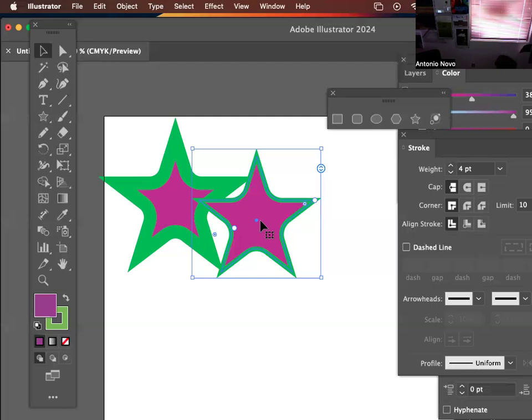Command C, as in copy. Command B. Okay, so it looks like nothing happened, right? But watch this stroke. It's only going on the outside. And watch, I can even change it. Why? Because you put an exact copy. Right? And you could change it.